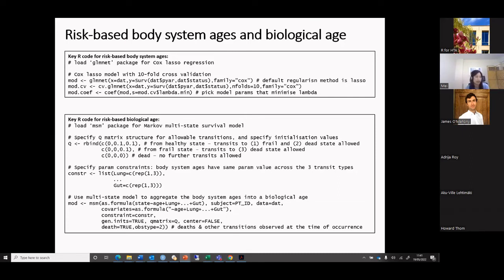And then an additional step for this project was to specify the parameter constraints, so the covariate constraints, because the body system ages need to have the same parameter value across the three transition types in the model. So I've just set up a list here that basically states these body system ages have to be the same across transitions. And then the last chunk is just the MSM call itself.